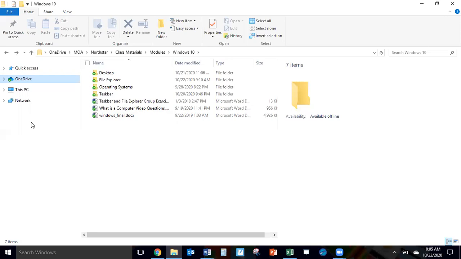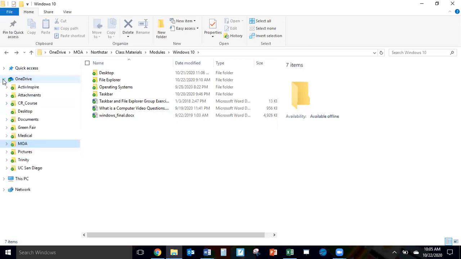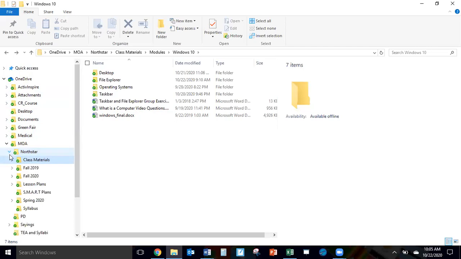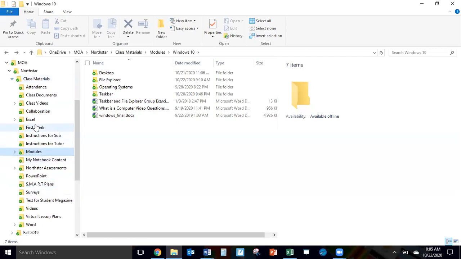But remember, there are other ways to search for folders as well. You can search for folders in the navigation pane by clicking on the arrow to the left. You click on the arrow to the left of OneDrive. Then let's say we want MOA, we click on the arrow to the left of MOA. We want Northstar, we click on the arrow to the left and we see all the folders that are in there. Let's say we want Class Materials, we click on the arrow to the left and we see all the folders in there. Does that make sense?